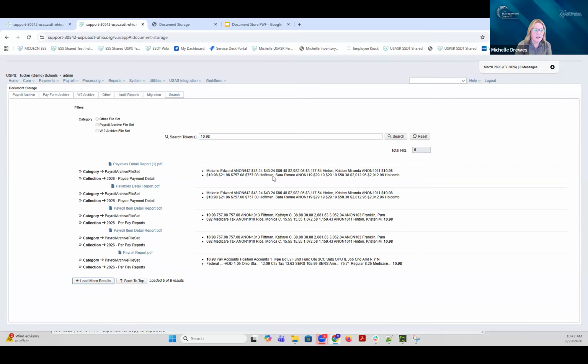So in here again, I've got all the information regarding $10.98, and I can see exactly who that employee was, and maybe it's a situation with her Medicare information. It shows me again the payables detail report, and it's showing both in the payable item detail report and the actual payroll report as well. And again, I just have 6 results on here, so there's just one more to load.